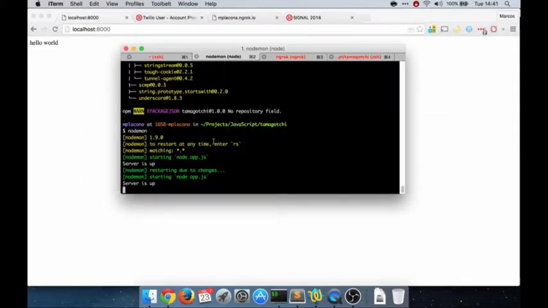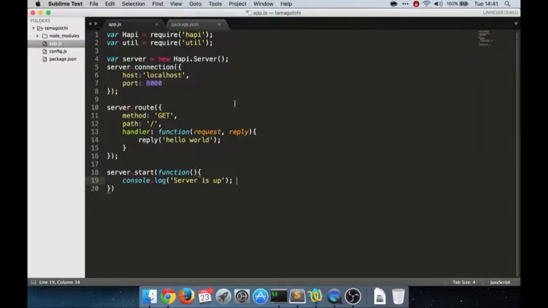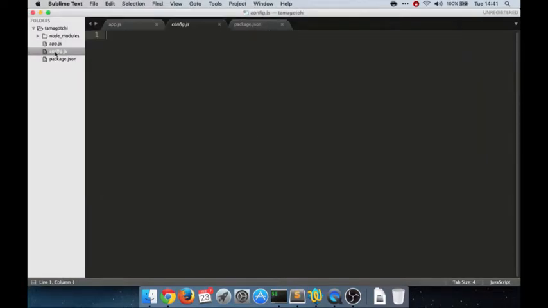I'm just gonna open a new tab because this is running in the background. Cool. Just started a new tab. And what I'm gonna do is create a new file called config.js. So I'm gonna do touch config.js. And this file will have some of my settings. You should see that I have a config.js here.